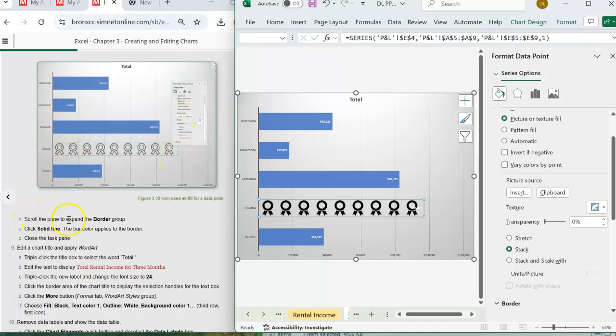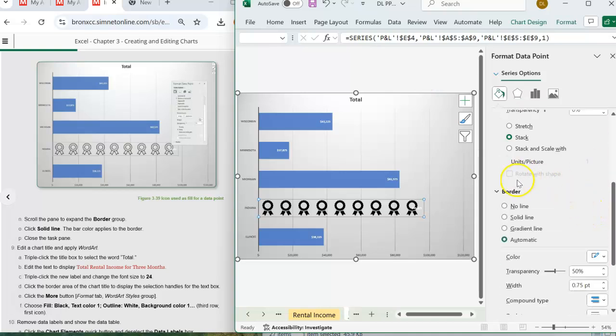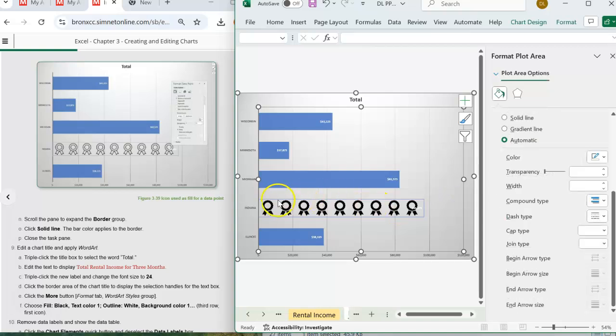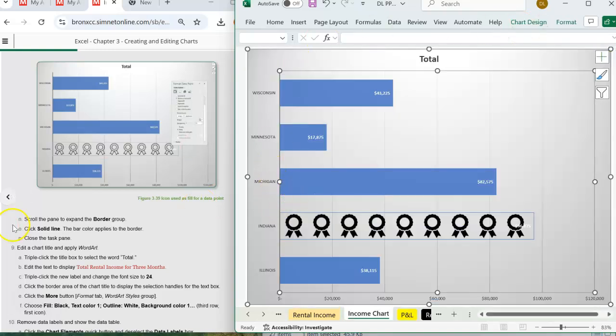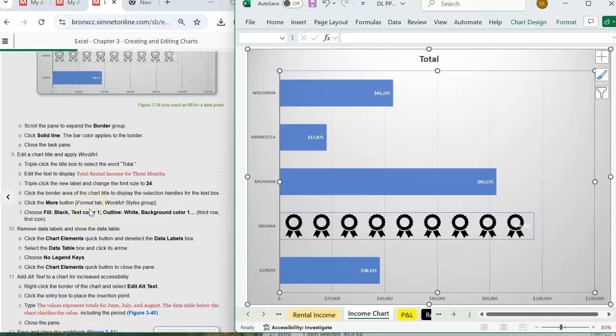Okay, scroll the pane and expand the border group. Go down, go to the border group, and then select a solid line here, solid line, and then if you see, there's a border for this right here. Okay, now close the pane. To close it, just press the X button. Yes, see, now you have your chart ready. That's the end of task 8.